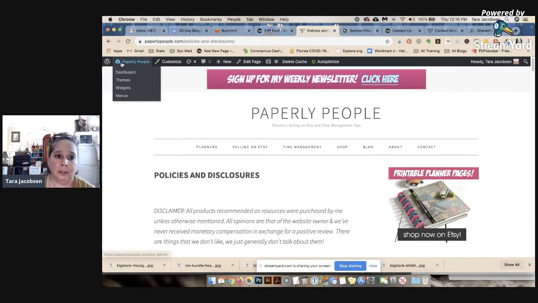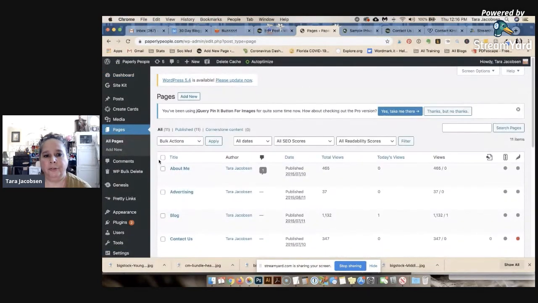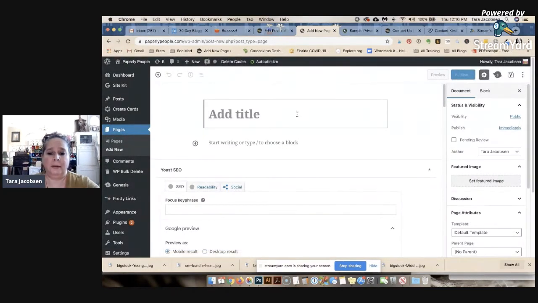So the way you do that is you go to dashboard, you go to pages, you say add new, and I call mine policies. Most people call them policies, so I think you could be safe doing that. You could say policies and disclosures, but I would have policies in there. That's what the affiliates are going to be looking at.